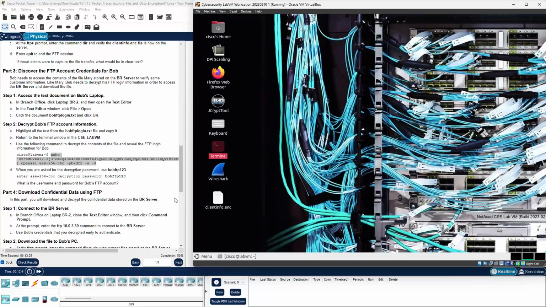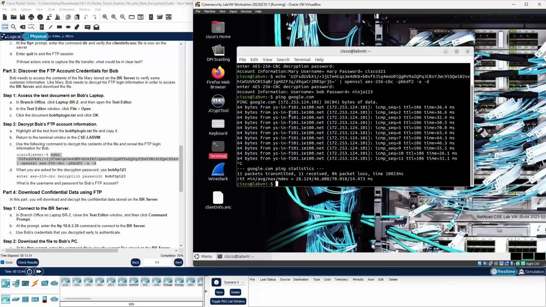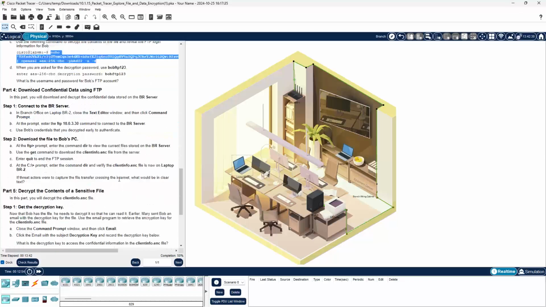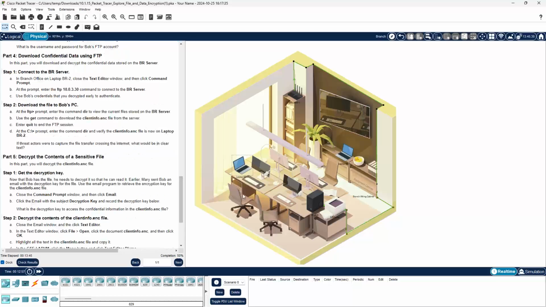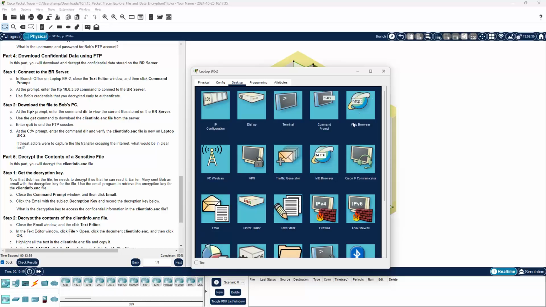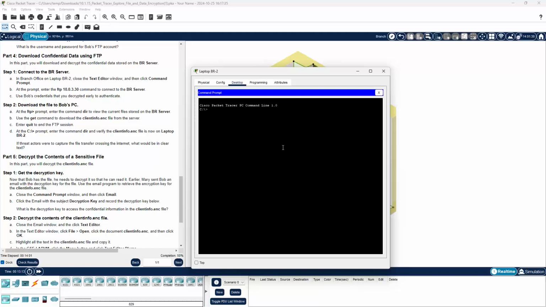So the username and password for Bob's account is back up here, lowercase bob, password Ninja123. Minimize that. We're going to go and download the confidential data using FTP. So Mary uploaded it. Now we're going to be Bob and download it to our device. We're going to close the text editor, open the command prompt, and FTP to the server.